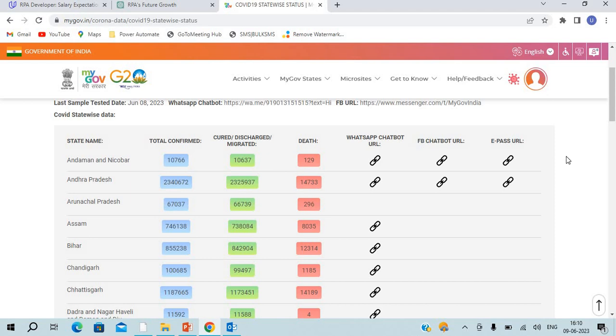So the problem statement is: I want to go to this website and capture all the values from here, including these URLs, put all the data into an Excel file, and then send this data via email to the respective person.